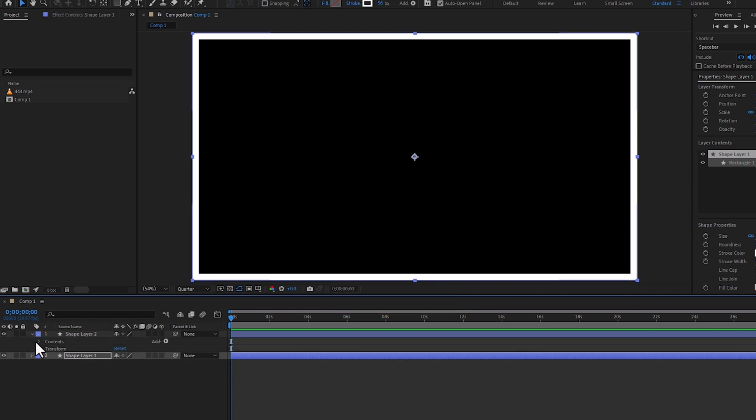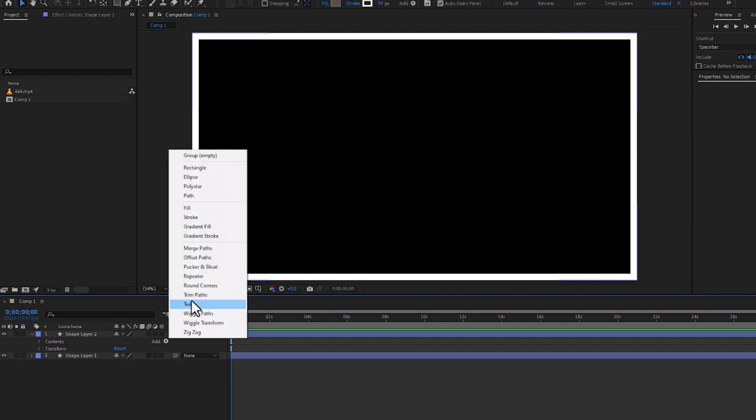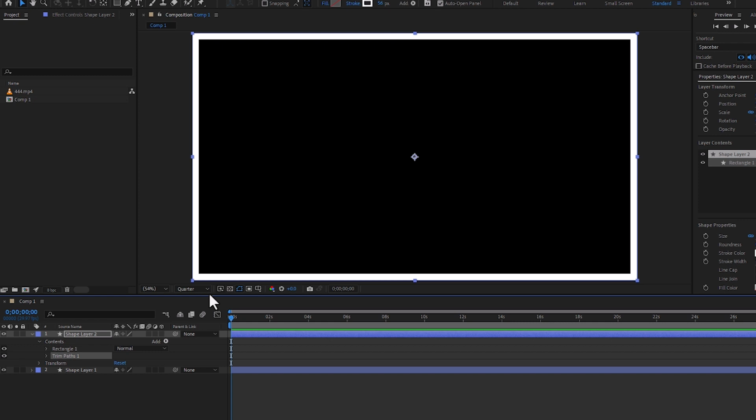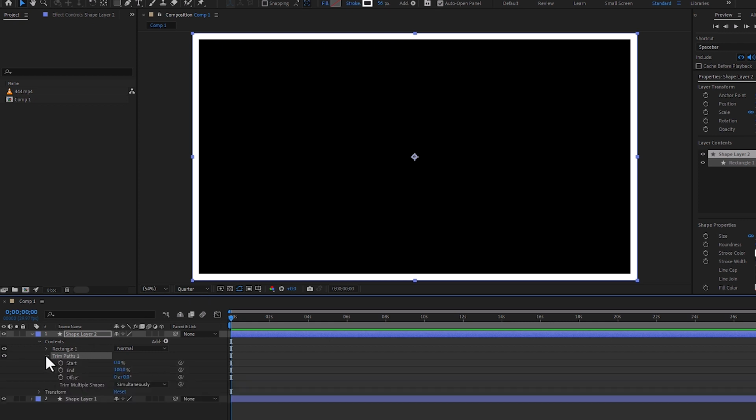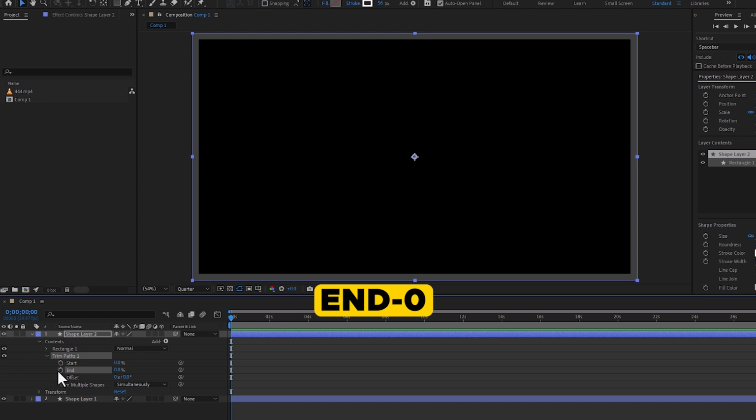Then the trim path will come from the first layer. Animate the trim path. I will set the end to 0 and after a while I will make it 100.